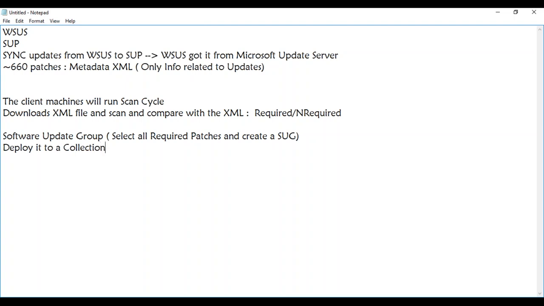But remember, till now we haven't downloaded the patches. So while you're deploying it to a collection, what are the steps which will happen within the same deployment wizard? It will download the patches, it will create a deployment package, right? Only after creating a package you will be able to distribute, right? Till date, that's what we are seeing. Then distribute it to the DP, then finally deploy to the collection. So these are the internal steps.